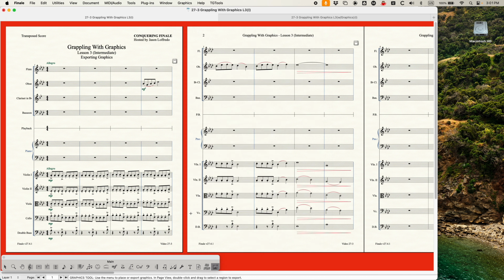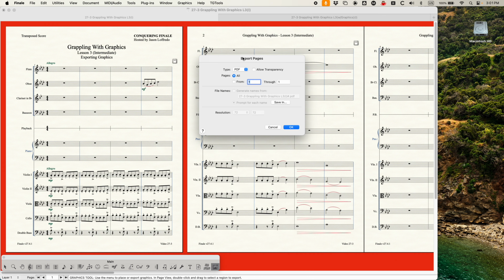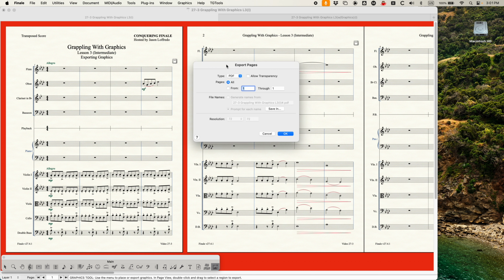So for that reason, in 27.4, it doesn't quite matter if you print a PDF or export pages as PDF. The one difference in the export pages from the graphics tool is that you can actually have transparency on the PDF, which again can come in handy depending on how you're using these PDFs, whether or not you're putting them in a different program with a background, etc. So of course you don't have the allow transparency when you print to PDF.